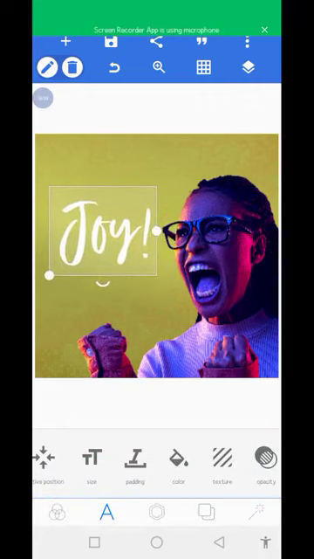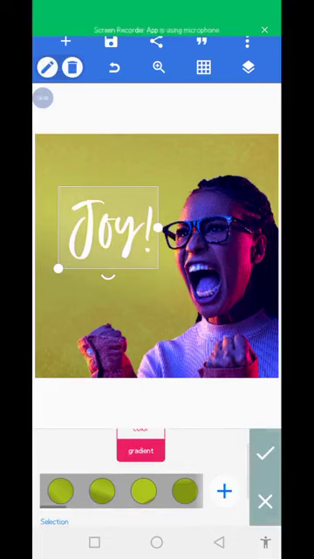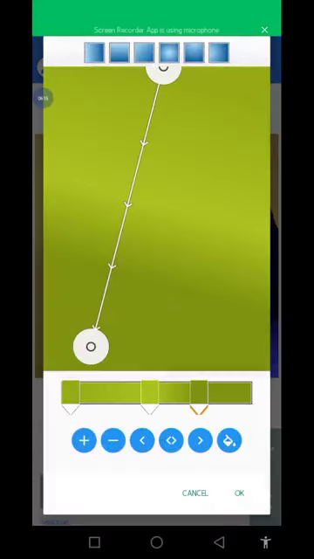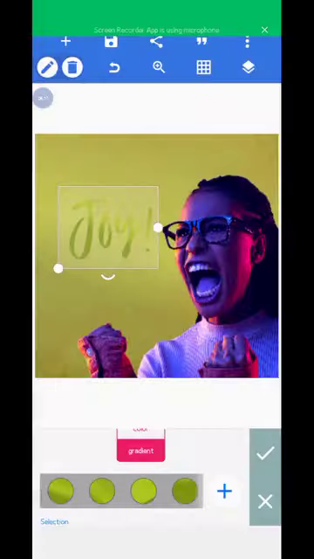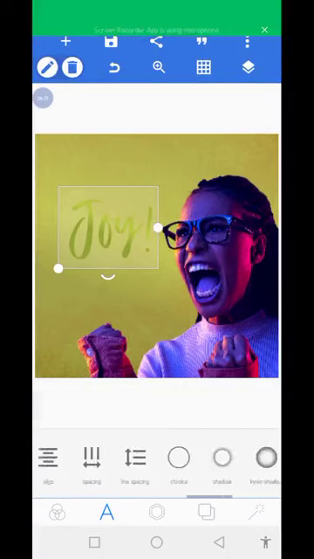So we have our joy ready. Do you have your joy ready? Of course, we have our joy ready. Alright, so we come to gradient and put in the colors that we want. You should know how to do those colors now. The same thing, we are using the same procedure from the start. Just click on OK and then give it stroke.